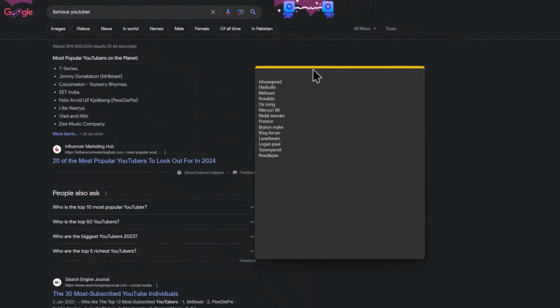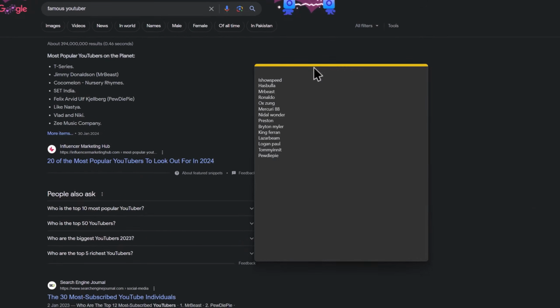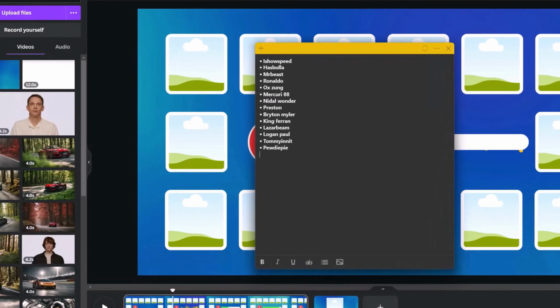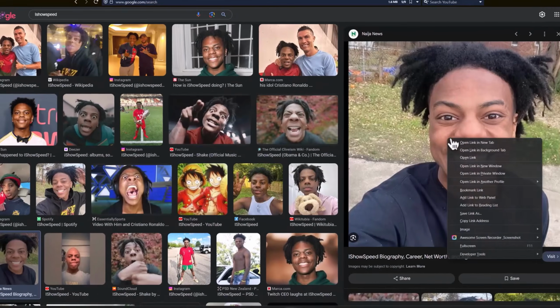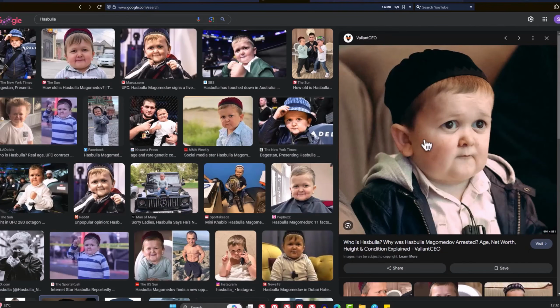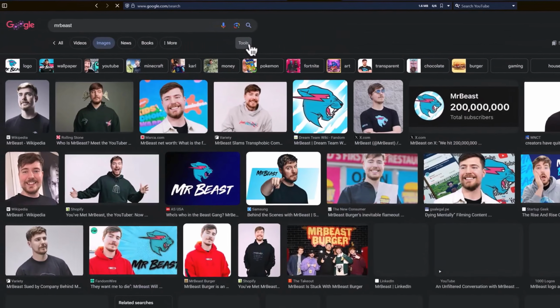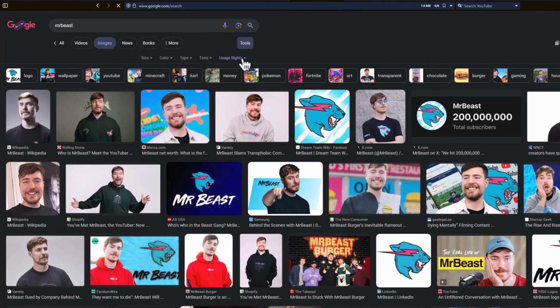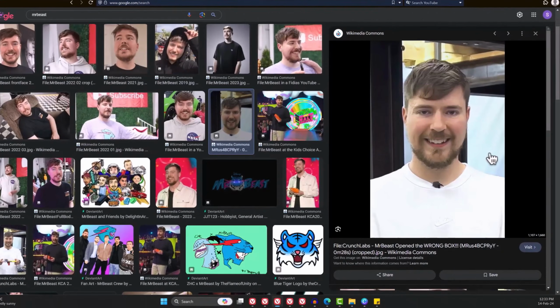For this demo, I quickly put together 14 names of YouTubers, TikTokers, gamers, and footballers, and wrote them on this notepad. Then you need to start searching their pictures on Google Images and save them in a folder. We can repeat the same for others like Hasbulla and Mr. Beast. And if you are concerned about copyright, you can click on Tools and filter the result to show Creative Commons licenses, which will show you images that are copyright-free.